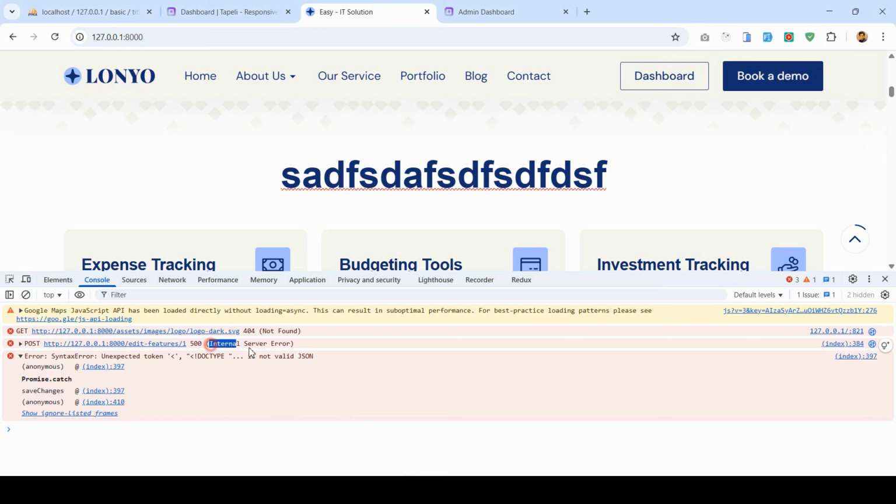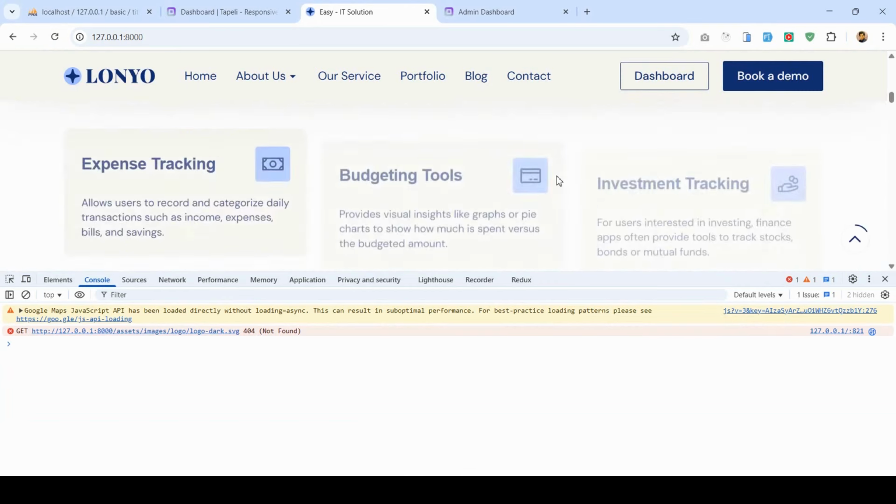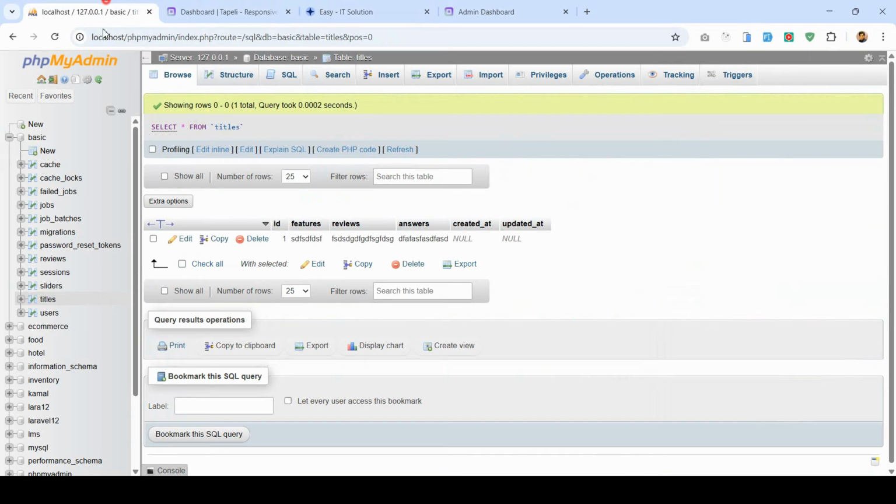When you get an internal server error, that means there are some issues in your method. Now I have successfully updated it. I better refresh it, and check again. Here I put in some other text and click it. Yes, you can see feature updated successful. And now if you go to our database, it should be updated.